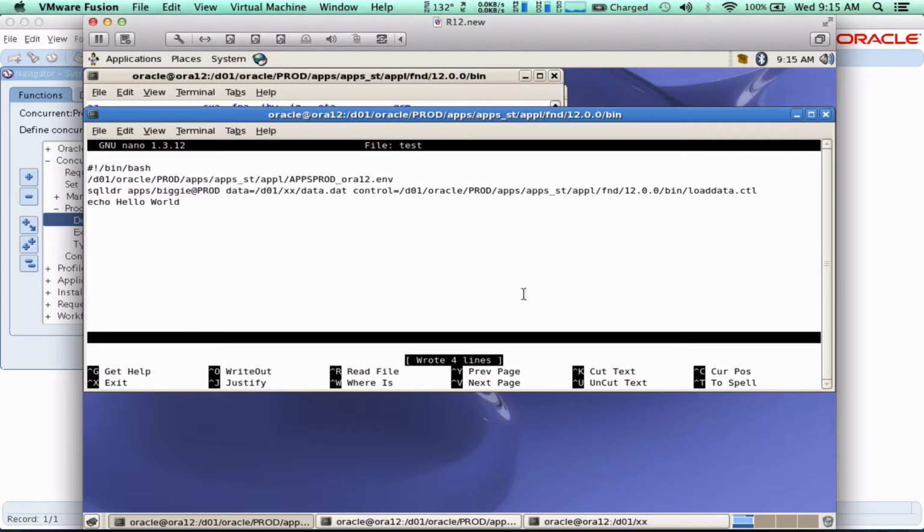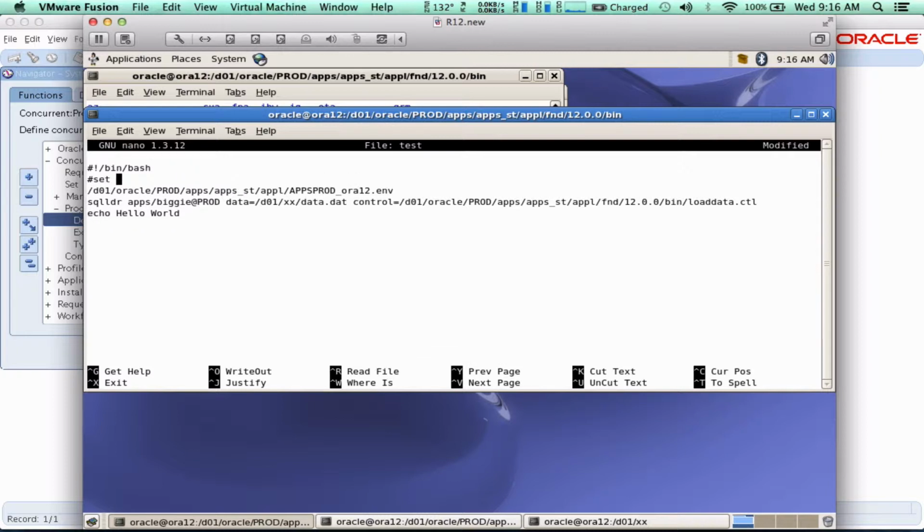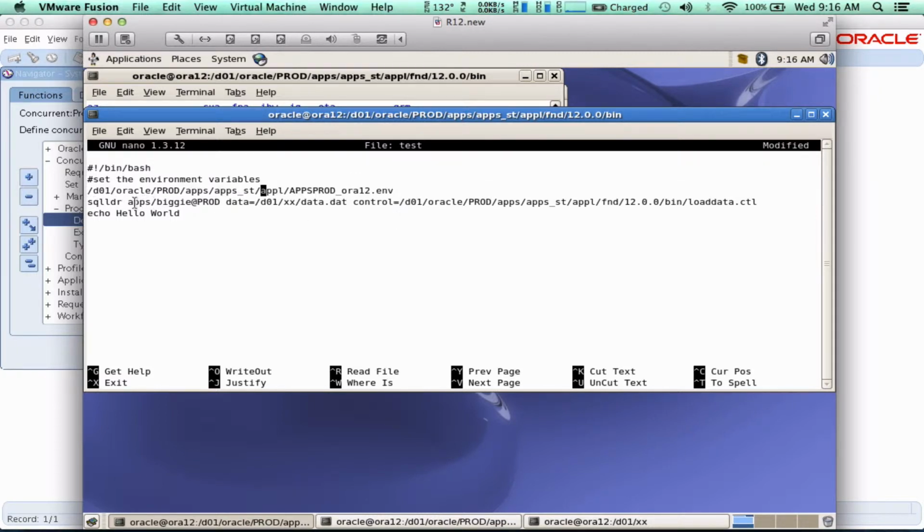So here we actually have the bash script called test, that the host is going to run. And it's going to run, okay, there are the environment variables called, so that SQL Loader has context and runs. And you'll see in a second, you've got the apps password with prod as the instance, the data, the control file.